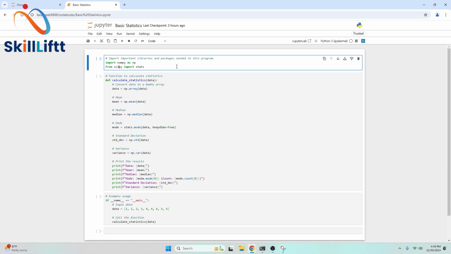Then we import scipy.stats, which is part of the SciPy library. SciPy is another awesome library built on top of NumPy and it provides many additional functions for more advanced statistical calculations. Here we are using stats to get the mode of our dataset.